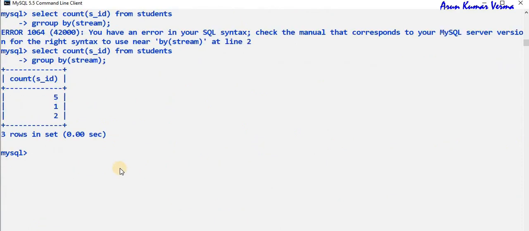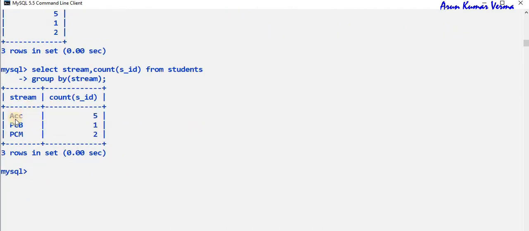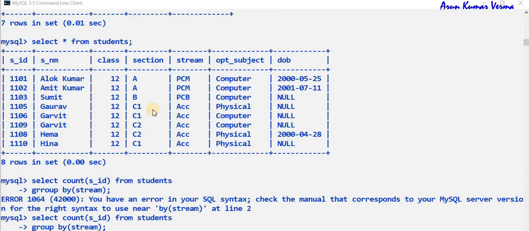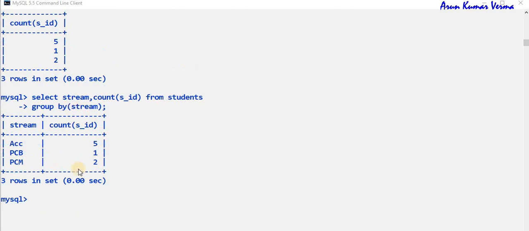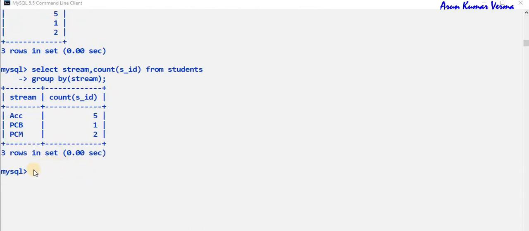So for this you have to select stream along with student ID. Now you can see for the account stream, how many students belong to it? 5. For PCB 1, and for PCM 2. Similarly you can count the students section wise. Here I have counted the students stream wise. Now you can apply group by section. Let's see how.